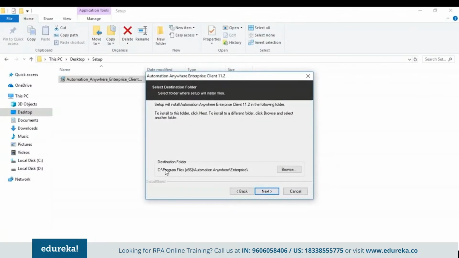Once you click on next, you can mention the destination folder, that is, the folder where you want all the files related to Automation Anywhere to be stored. So that's C and program files for me. So I'll just keep it that way, and then I'll click on next.